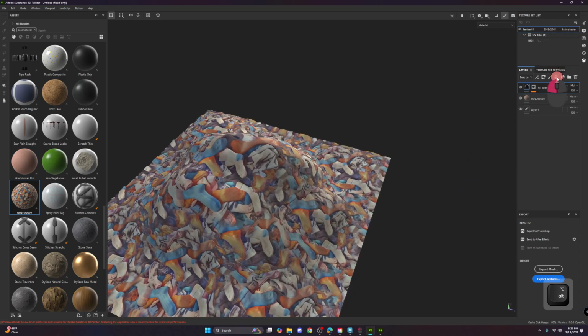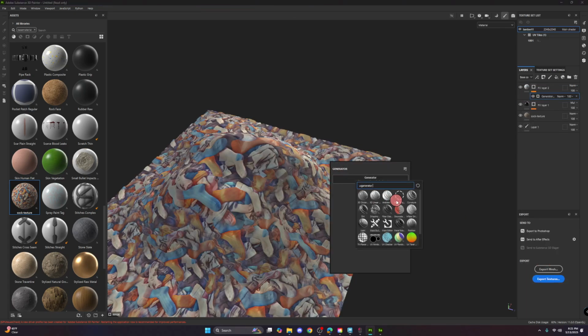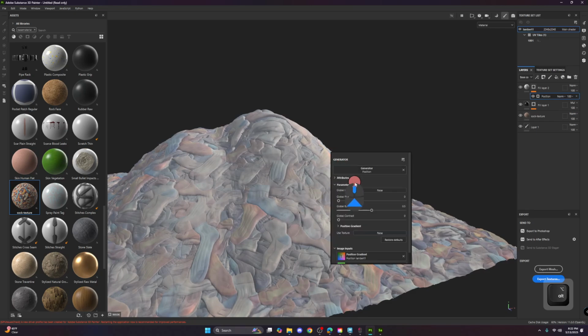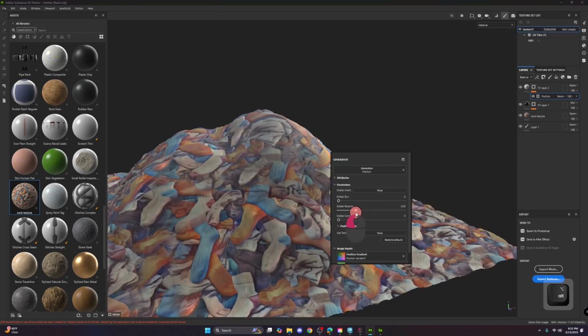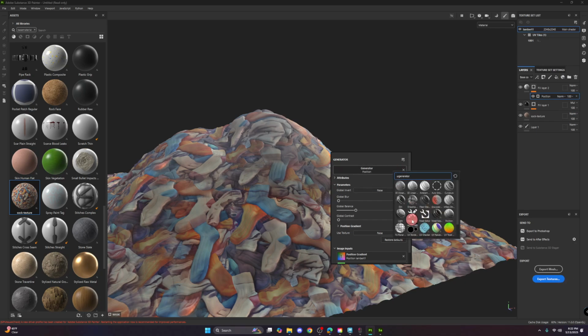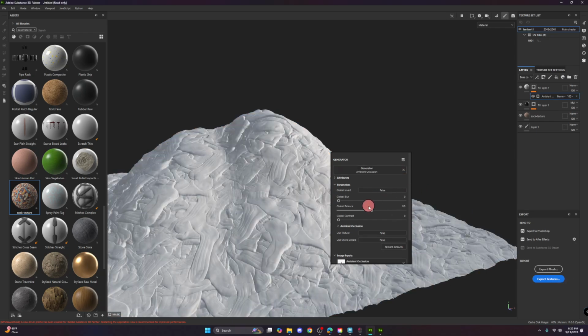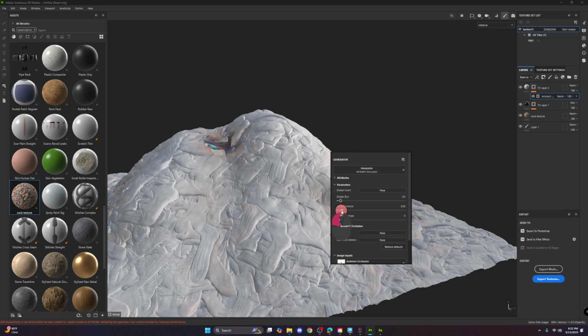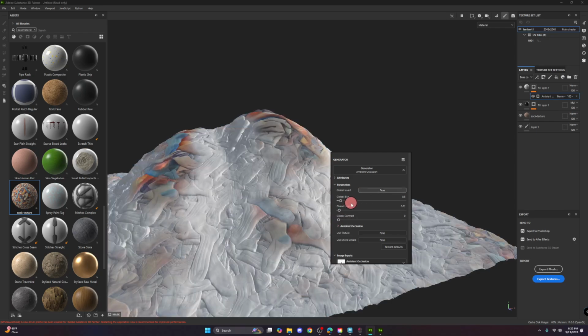I can do the same thing over here, make another layer, add a black mask. Let's add a generator. This one we're going to attach a position. We're going to dial this down a little bit. Maybe not position. Maybe ambient occlusion would be a fun one. Let's tone that down. So we have something a bit like this.